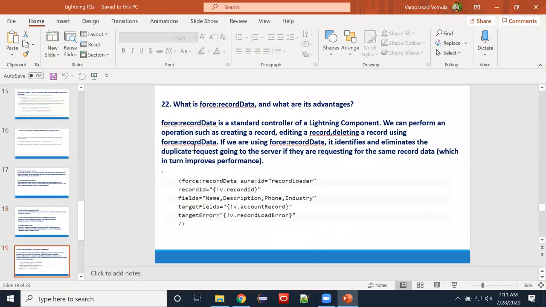Then what is force:recordData, and what are the advantages? What is force:recordData? What we can do is, if we give force:recordData, we can use the record ID to fetch the record. Then we can use the component in the record page.